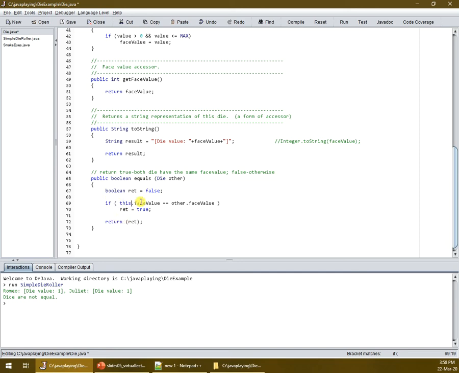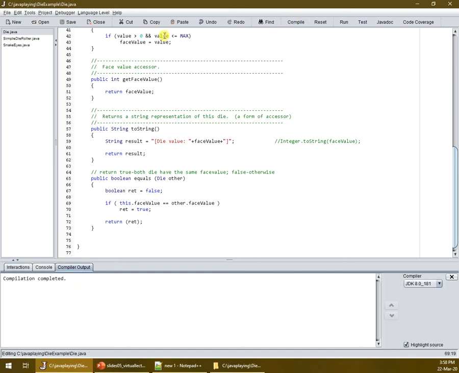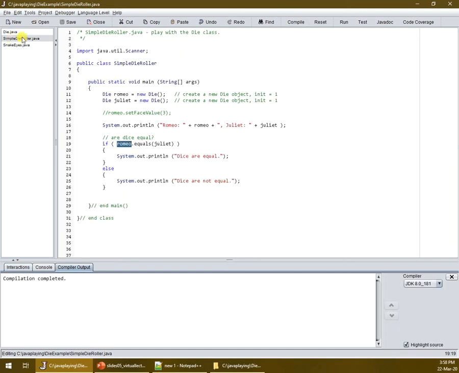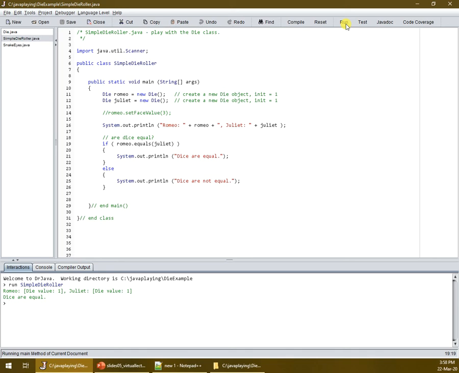So this is now our primitive comparison. Let's compile it and make sure everybody's happy. Let's go over here. Now in this context, this should be true because both of them are equal to 1 and the die are equal. This is returning back true.